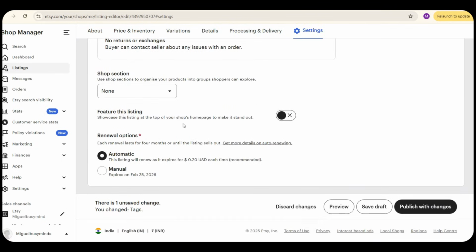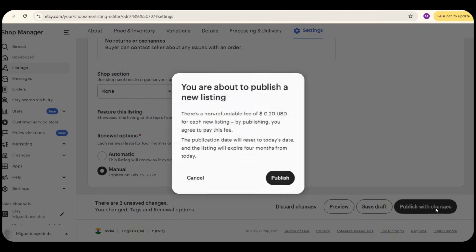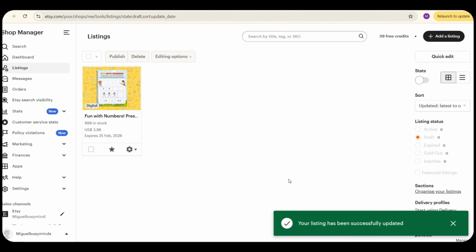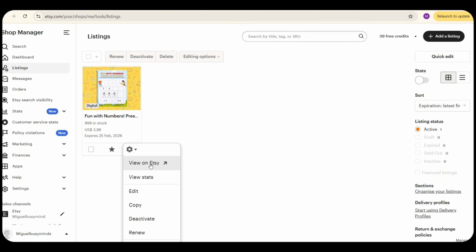And finally, we come to the settings for renewing this product. Personally, I prefer to set the renewal to manual. That way, the products that don't sell won't automatically renew, and only the ones that actually make sales and profits will be renewed. After that, I'll simply click on Publish, and just like that, in a few easy, quick steps, our product is now live on Etsy. Isn't that amazingly simple? Let's take a look at it together on Etsy.